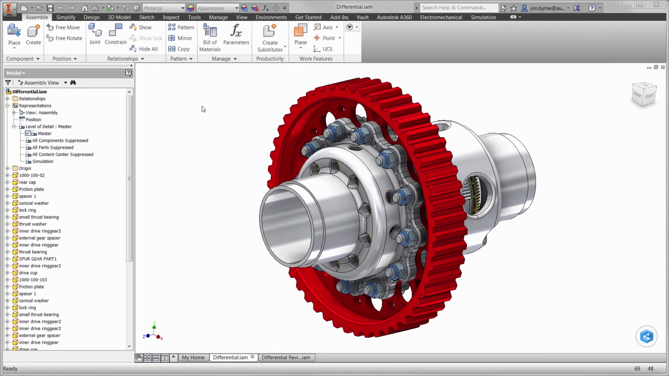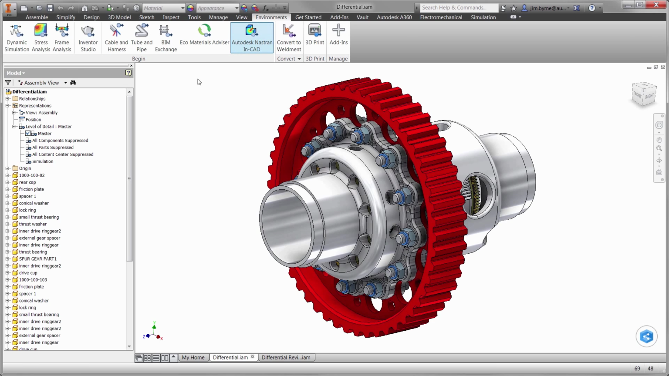Welcome to this demonstration for testing the strength of the components in this differential. Will the bodies yield under a large load condition? Do we have enough bolts, or should we optimize the design and use fewer? Should we consider changing the size of the bolts?